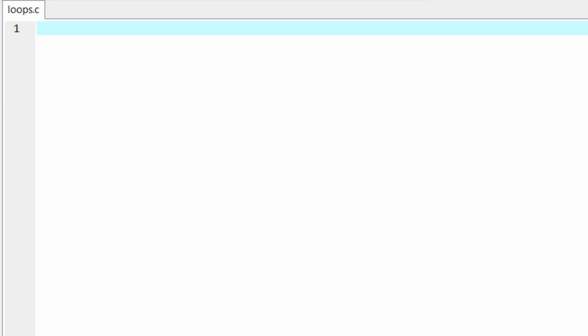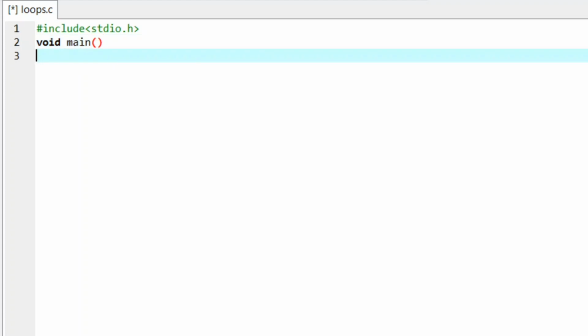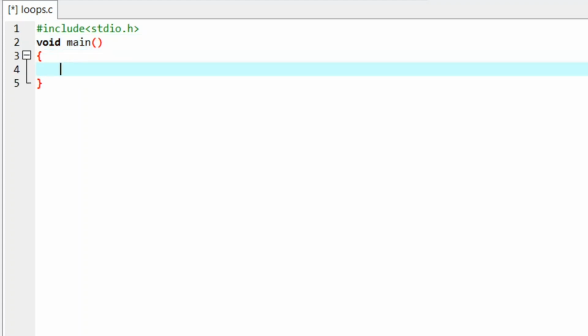So let us start with a simple program. The basic structure remains the same. We start with the input output header file, include stdio.h, then the main function void main with empty parenthesis, and the whole of the program is written inside the curly brackets of this main function.